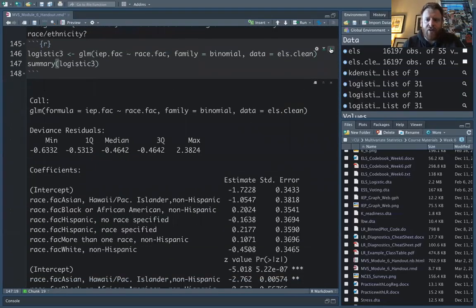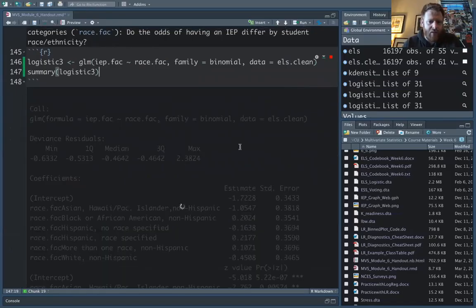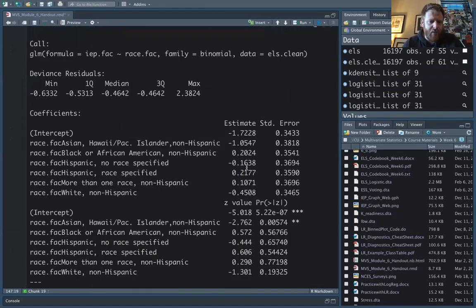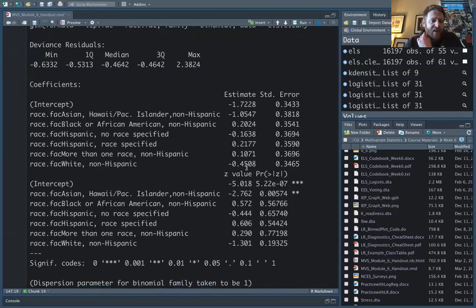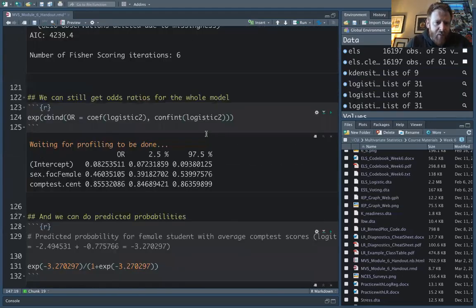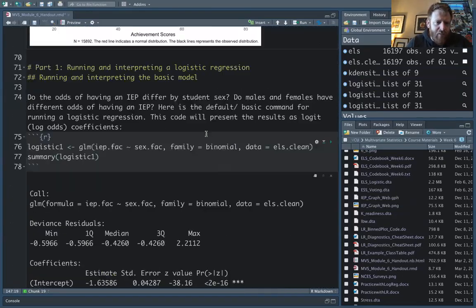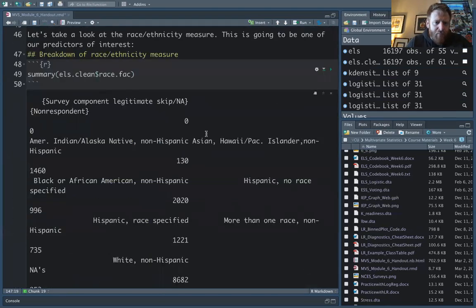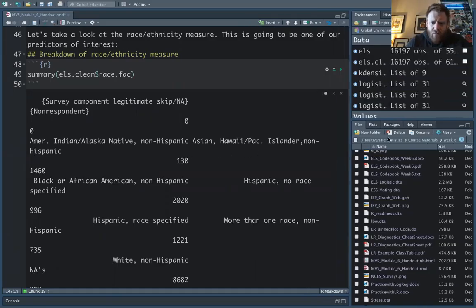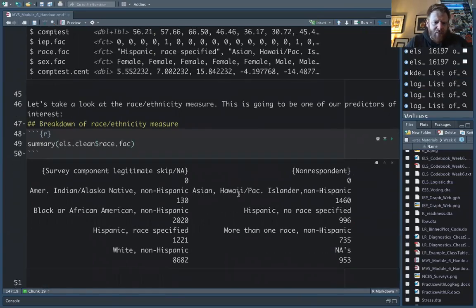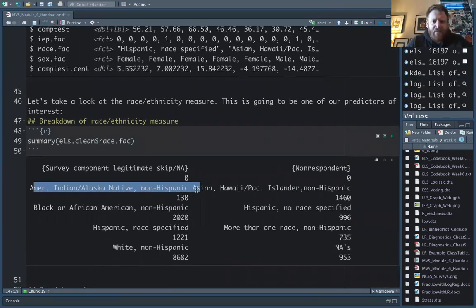So let's rerun Logistic 3. Let's see. No, I guess that's right. I guess that is what we're looking at. So there's one group left out, and I think I have to look up at my distribution to see which group it actually was. It must be, yeah, it's American Indian, Alaska Native, non-Hispanic, which is this group here. Yeah, so it is American Indian, Alaska Native, non-Hispanic.